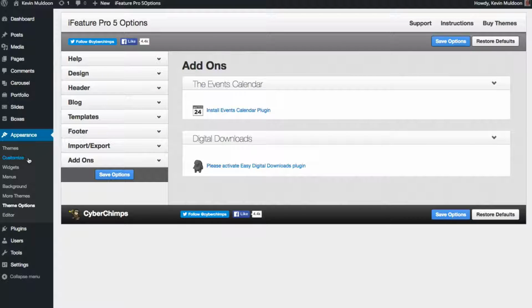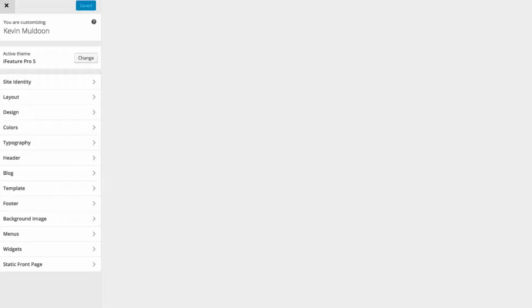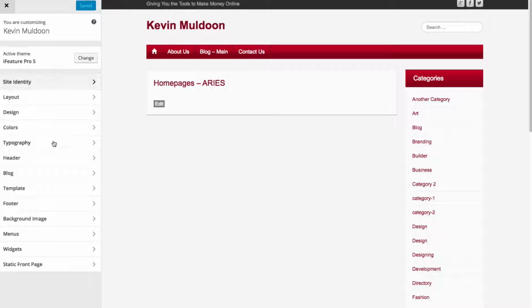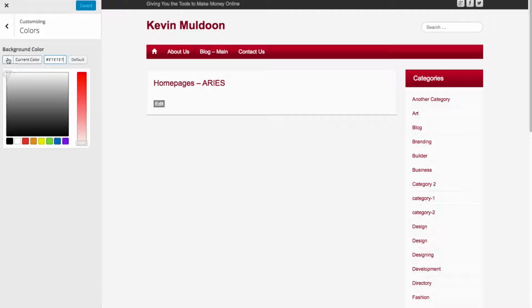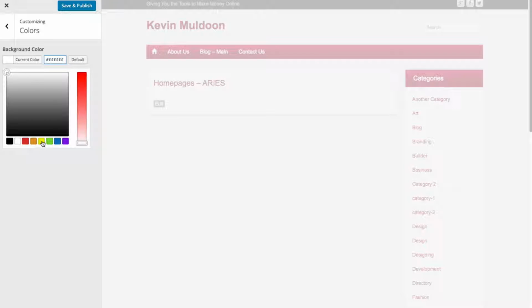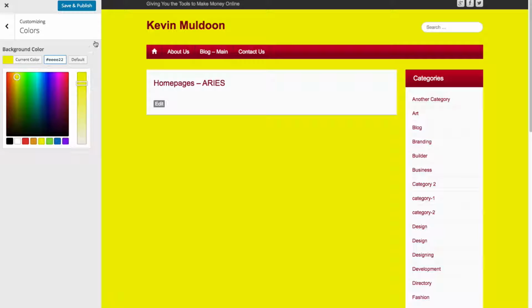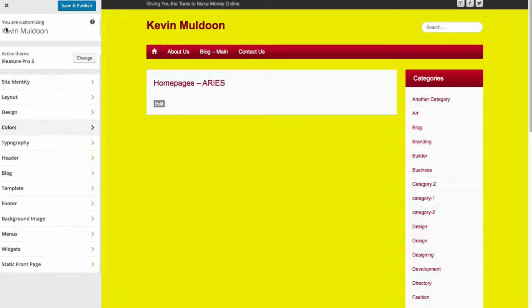But the great thing about this theme is that you can also customize your website through the WordPress theme customizer. So that allows you to see all the changes in real time. And you can see all the different options here, everything that I spoke about before. If you take the colors, for example, you can change the background color there. Let's change it to yellow. There we go. That is absolutely horrible, but let's leave it there just now.